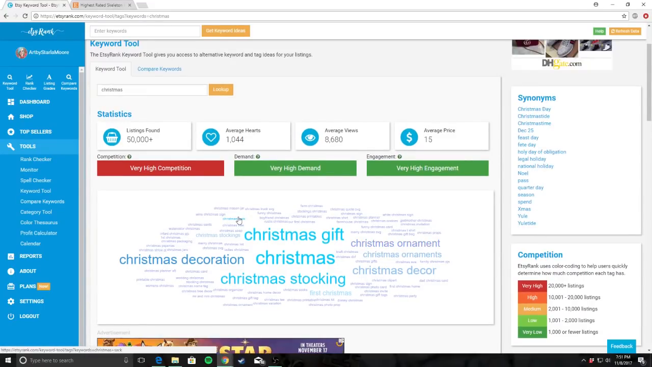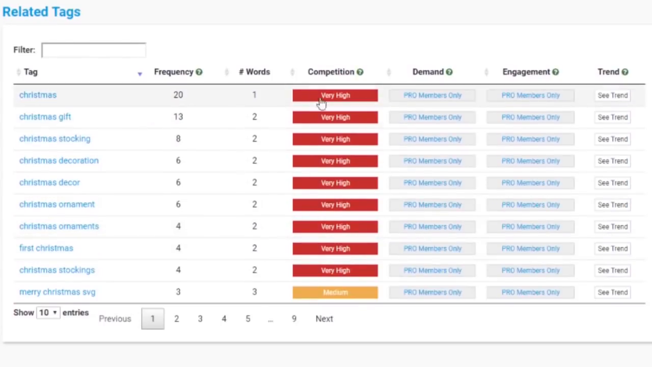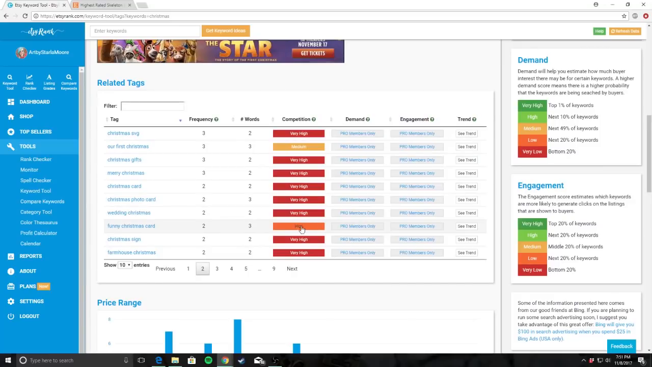But the really cool thing is that you can actually view high competition keywords, and those are kind of the words that maybe you should steer clear of, or you should just use very sparingly in your listings. So if we scroll down, you can actually look at what words are going to be more difficult to rank for, as opposed to words that are going to be easier to rank for, such as things that are in the medium category. Or moving on to page 2, Our First Christmas is in the medium category. You've got the high category, which is another one that's going to be more difficult to rank for. You'll also see a few that say to be determined. I assume that those are ones that are kind of updating still.